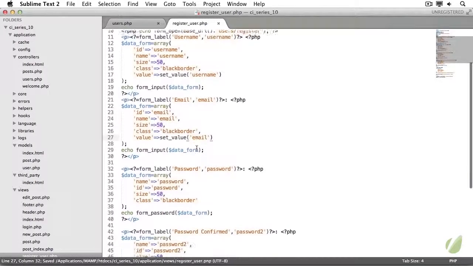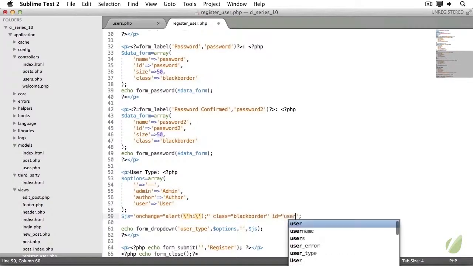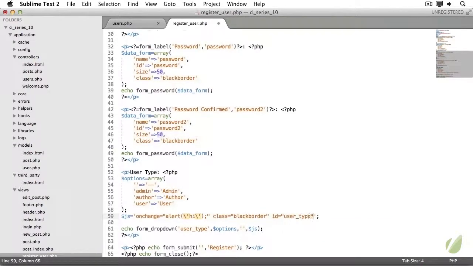So I've added that to email. I wouldn't do that to the passwords. Now what about this drop down? It works a little bit different. Set value is not going to work by default, and the reason why is we have to add an ID here first. When we add the ID of user type, then it will work.